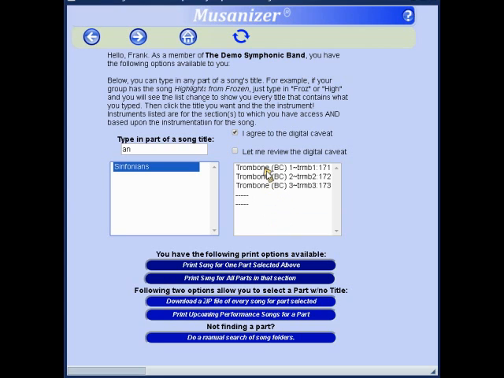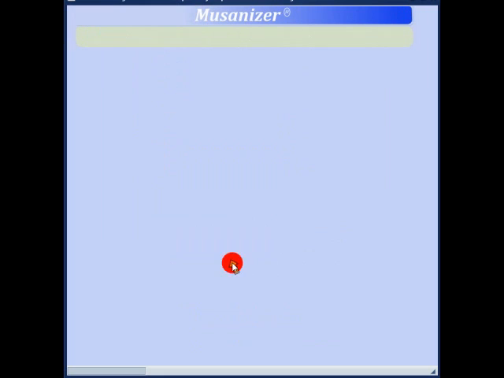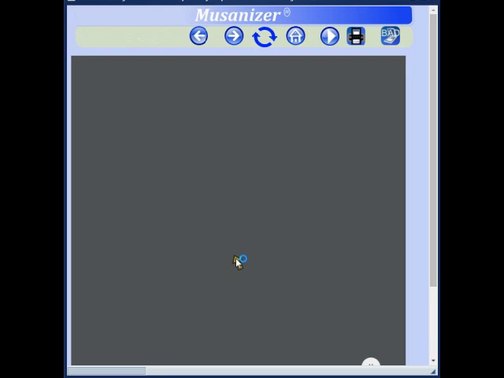Once you see the parts listed, you select one by highlighting it. I'll select trombone 1. Now look at the options at the bottom of the page. The 2 top ones are for everyday needs, just to print 1 part or print the song for the entire section. So to print one part, check the agree box to continue, and you get the part neatly displayed in a PDF format.